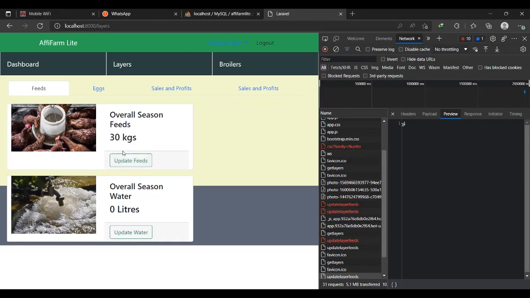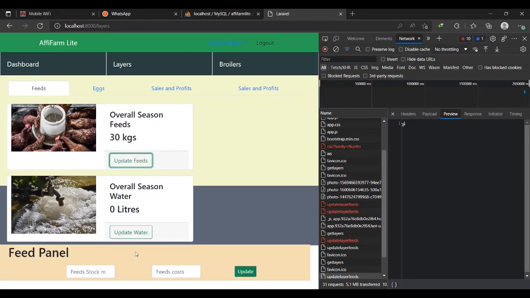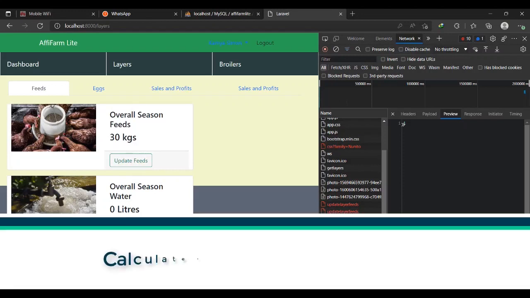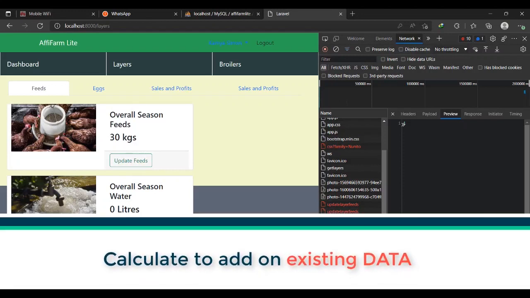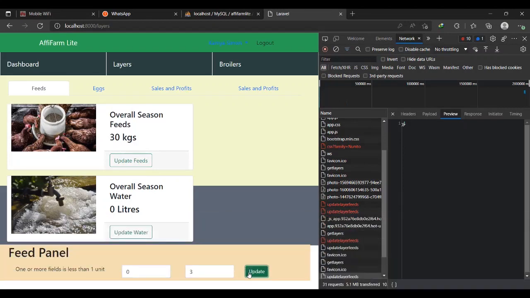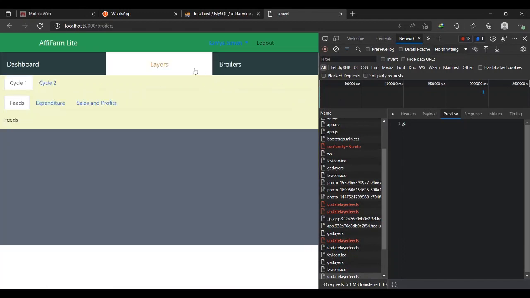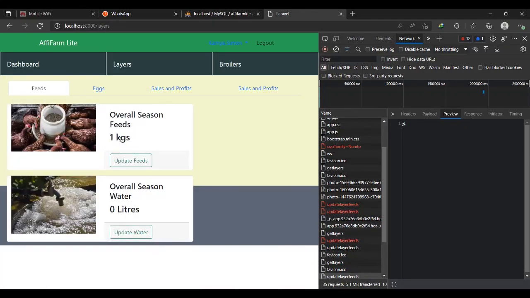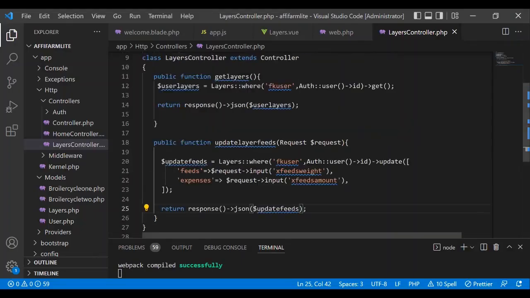So this means to add on this, because if I come back still to update and then I choose to update with 1, and I choose to update, it has actually updated. If I go back to broilers and come back to layers, it is showing 1 kilogram, something that we don't want. So which means we must first get the current value.